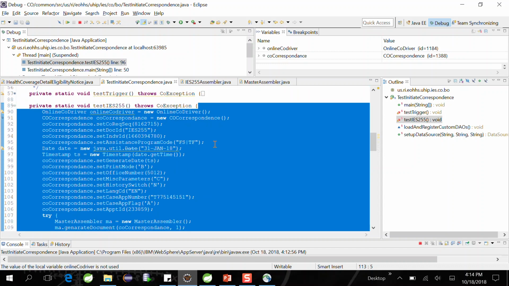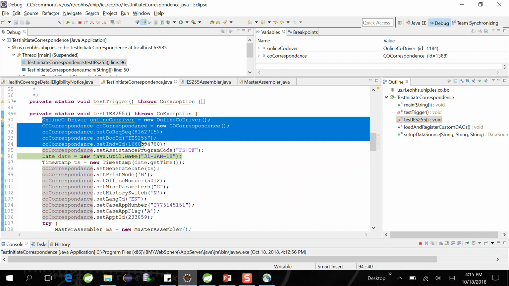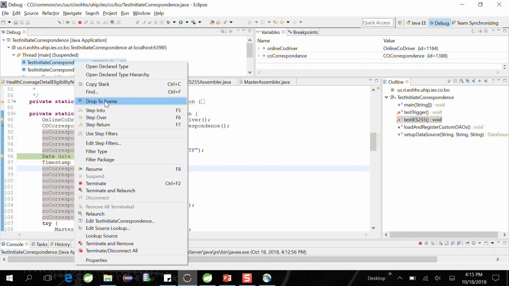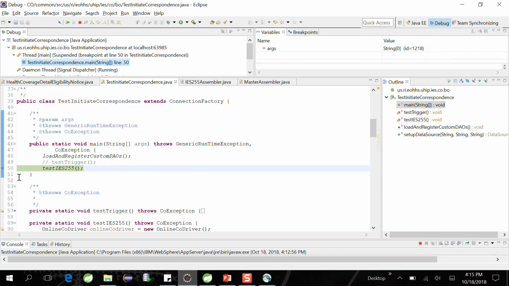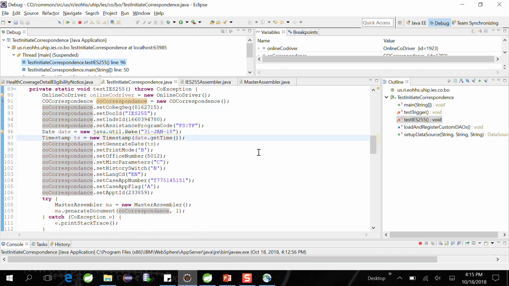Clearly here you can see in this method, currently we are at the 96th line, but I want to start from here again. Then go to this debug perspective, see what is the stack frame. Currently, the test IS255 method is getting executed. I want to re-execute this method from the first line. So right click on this method, choose Drop to Frame. Now, you can see it came to here. Again, F6, from the first line, it is getting executed.